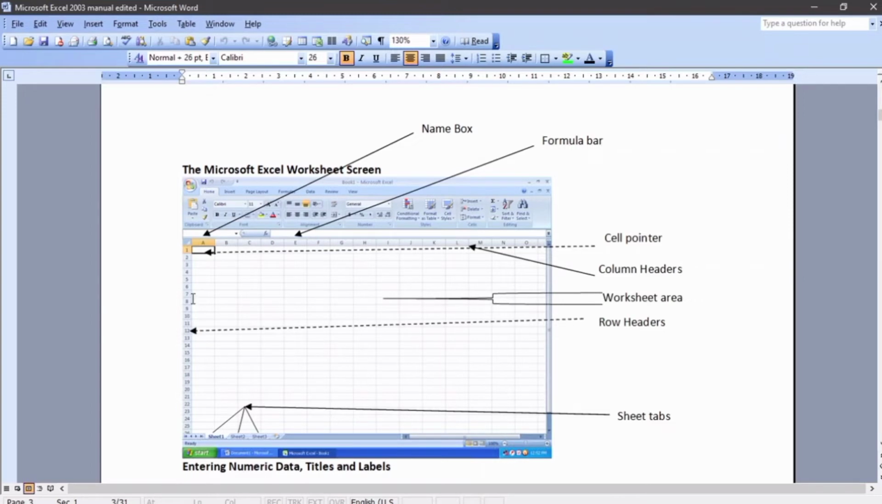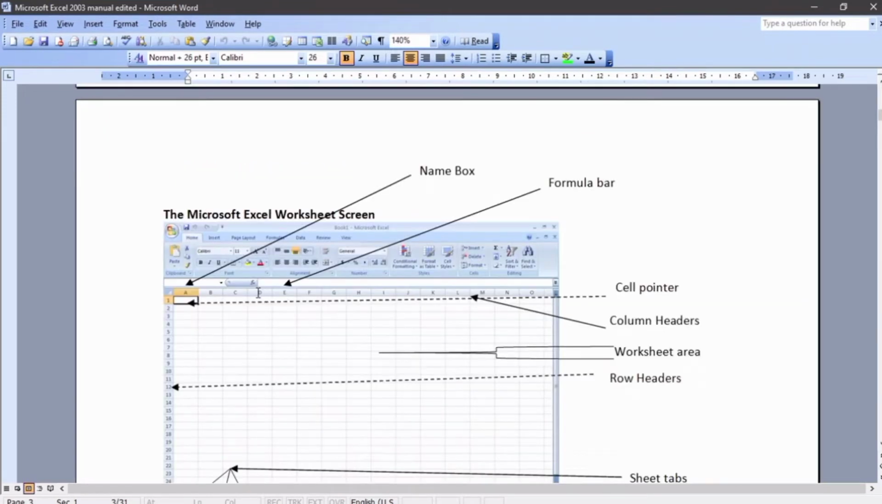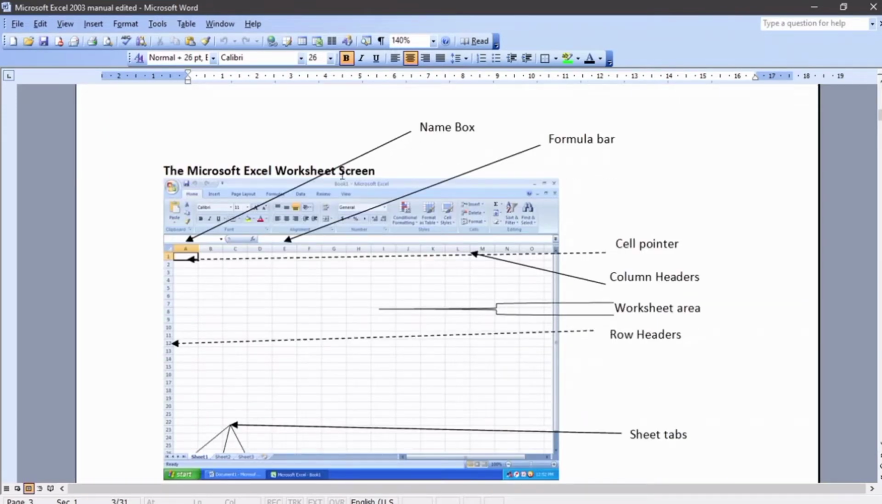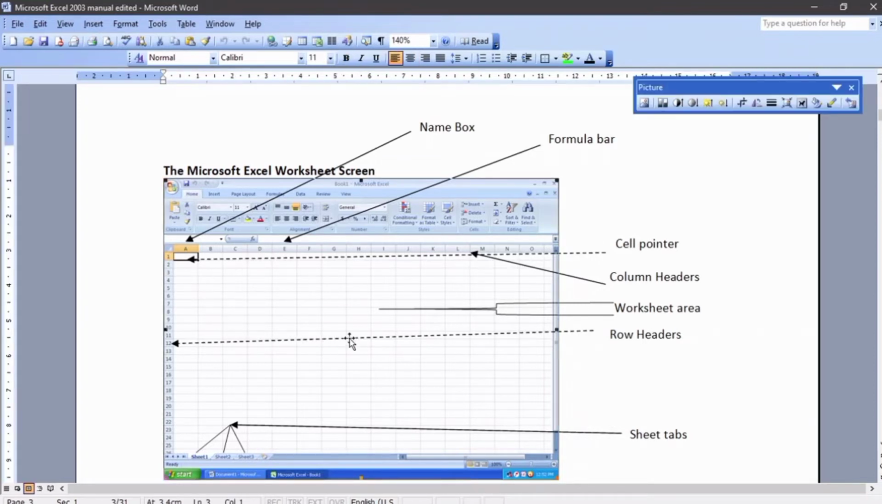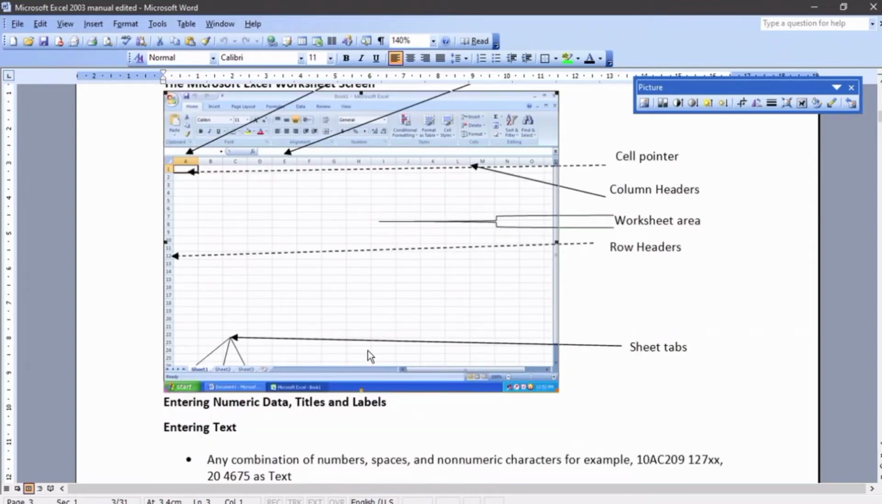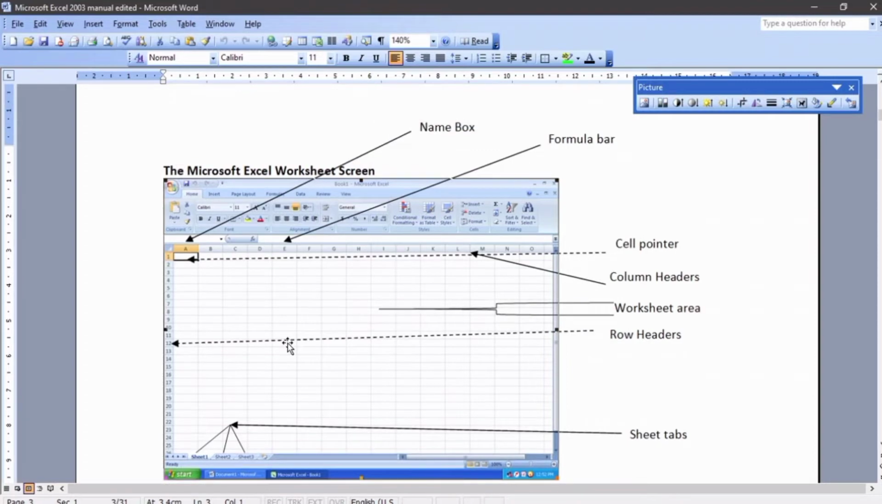The next thing, you're going to learn the components of Excel. Excel has this name box, the one that we use to see the cell address. And then we have the formula bar. This is where we are going to see the formula, and where we are going to edit the content. Here is the cell pointer, the one that I showed you before. This is the column header, this one up here. This is the row header. This area here is the worksheet area. And these are the sheet tabs. I hope you have understood the components of Excel.